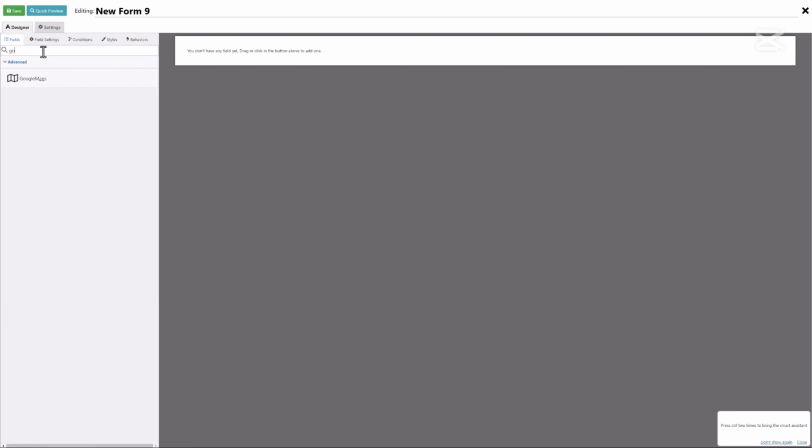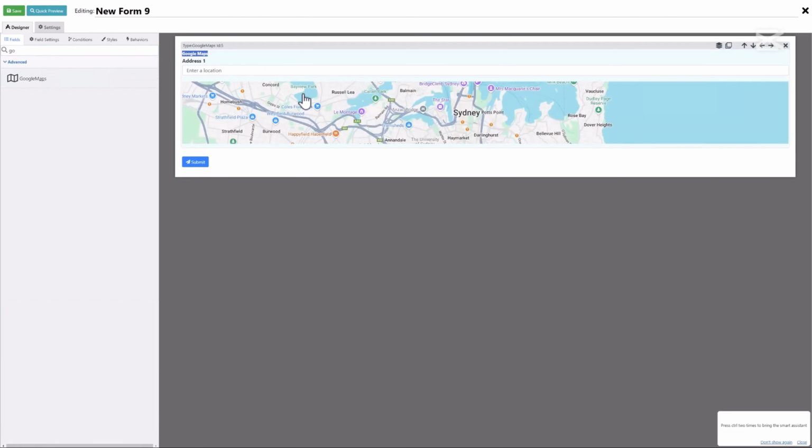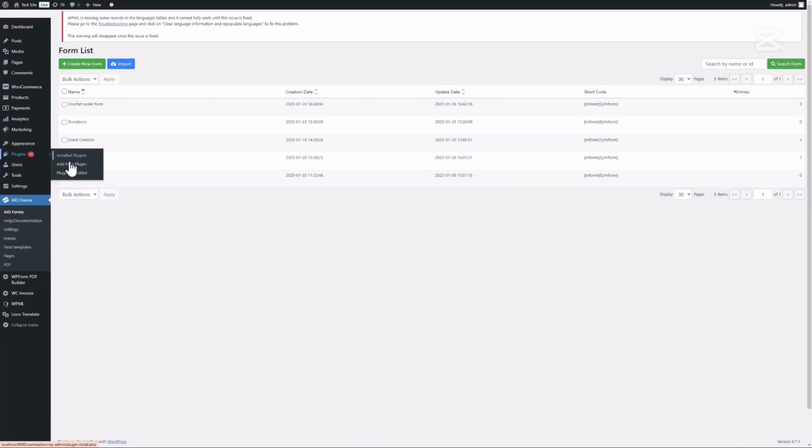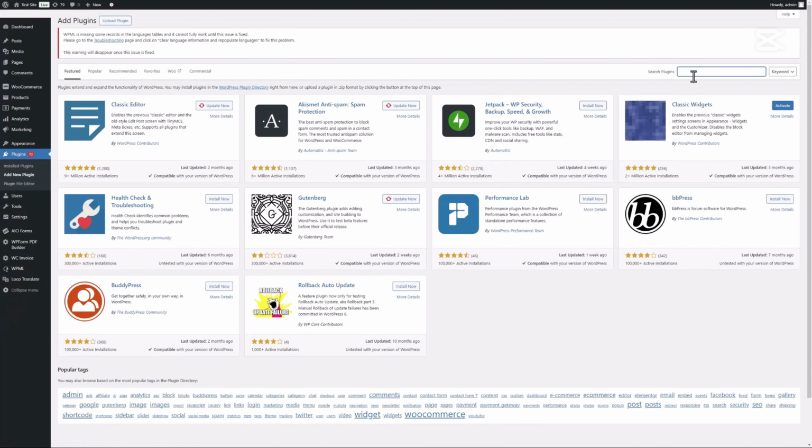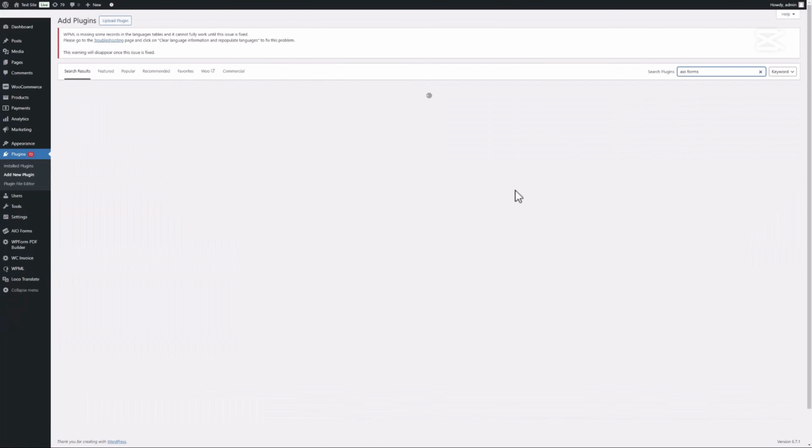To start, go to AIO Forms and add a Google Map field. If you don't have AIO Forms, you can install it from the plugin section of your site. To do this kind of forms, the free version is enough. Now back to the form.